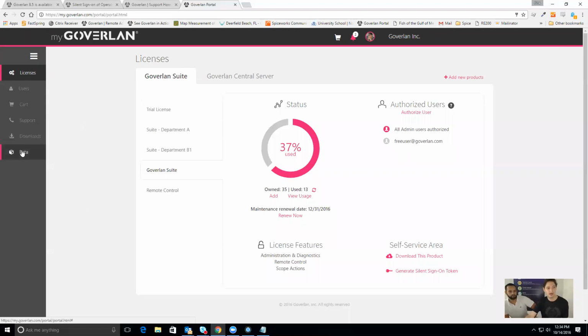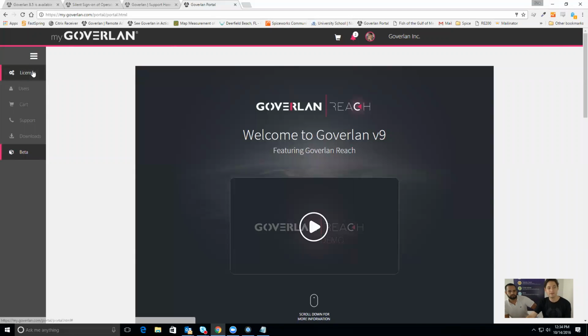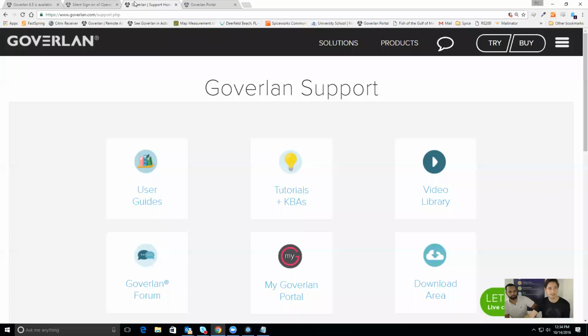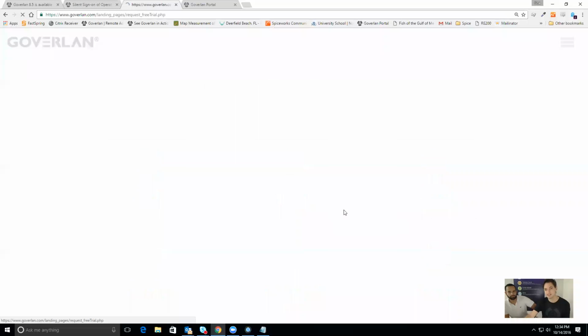Okay, so Goverlan version 9 beta. If you have access to My Goverlan, if you have access to mygoverlan.com already, you have access to the beta. This is a public beta. It's open to everyone. Anybody can go and grab the beta. If you're not a Goverlan customer yet, just gain access to the portal by filling out this try form.